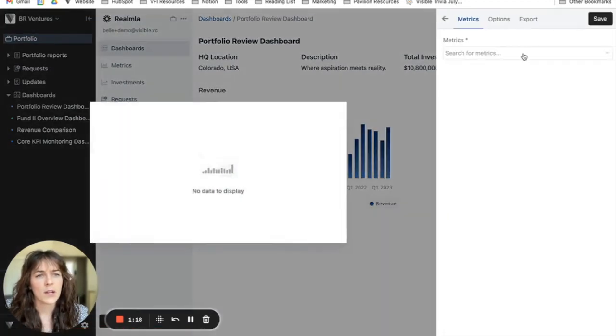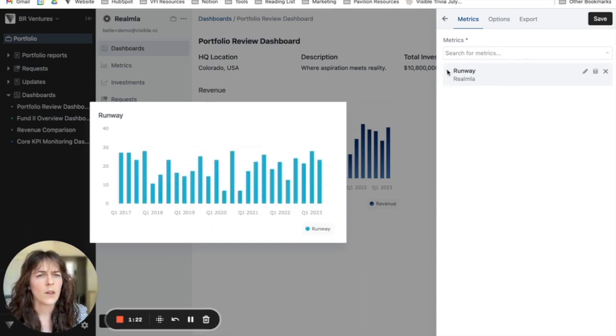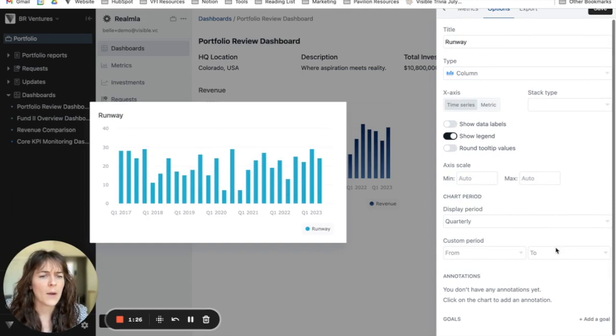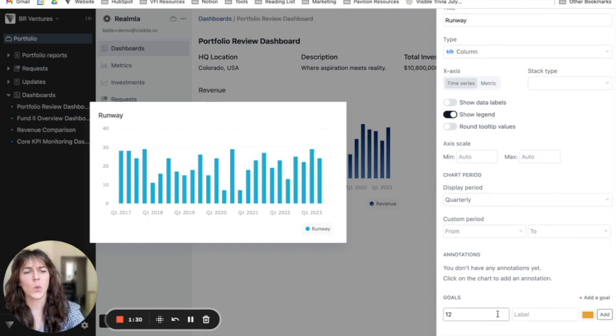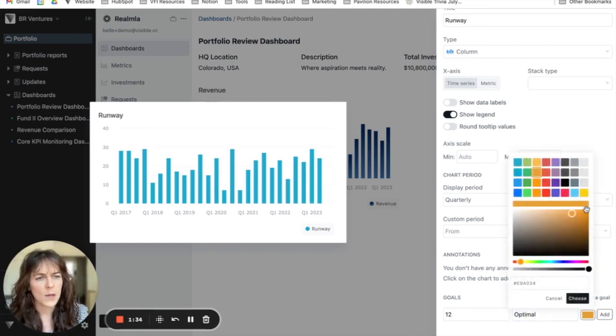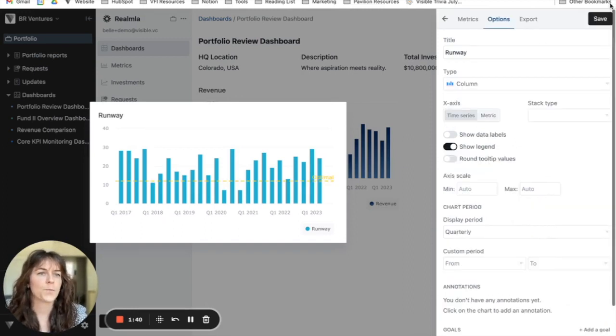Next, I'm going to actually visualize runway, and I'll go ahead and leave the color like that, but I want to add a goal line here. So I'm going to make the goal line 12 months of runway and call this optimal. This will help me and my team better identify when we need to reach out to support companies when their runway is getting low.